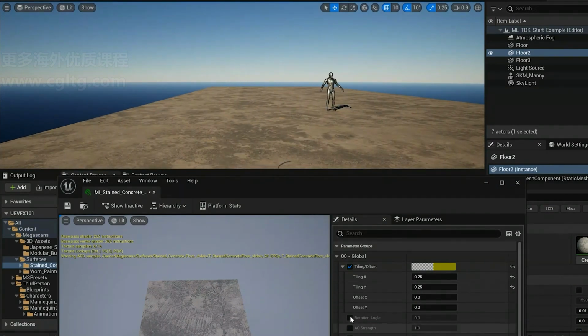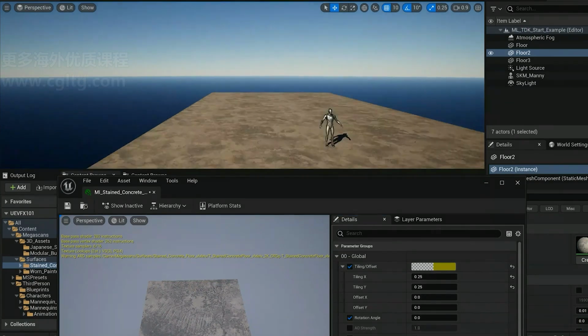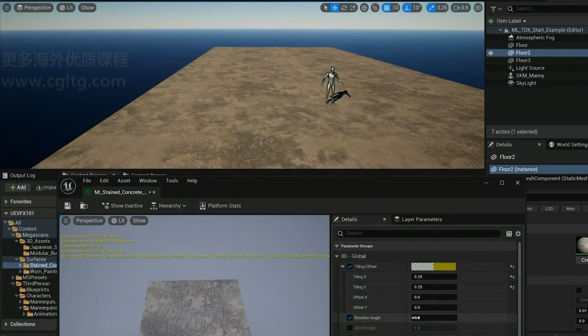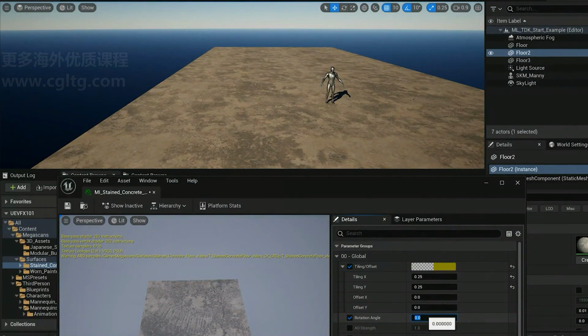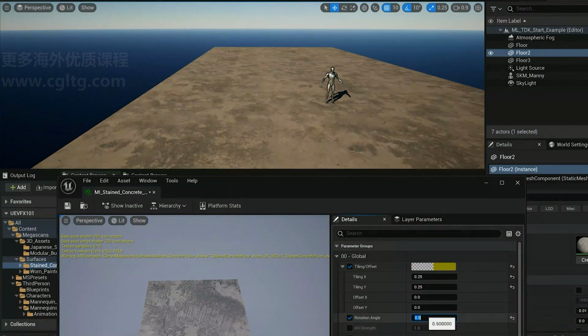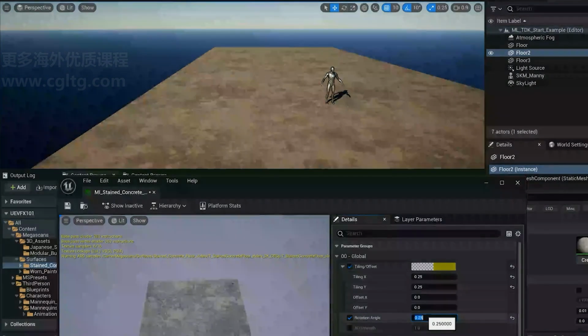So a really simple way to avoid this without doing any complicated shader math is by adding a rotation angle. So rotation angle is between 0 and 1, where 0 is 0 and 1 is 360. So if I set this to 1, it's going to look like there's no difference. If I set it to 0.5, it's going to do a 180 degree rotation. So if I set this to 0.25, it'll be a 90 degree rotation.